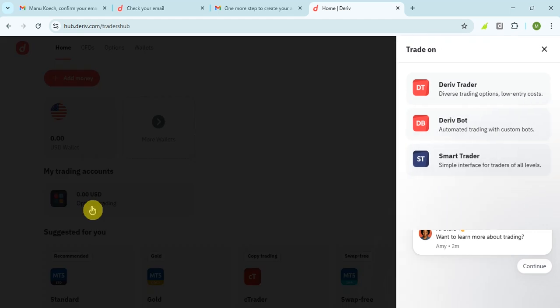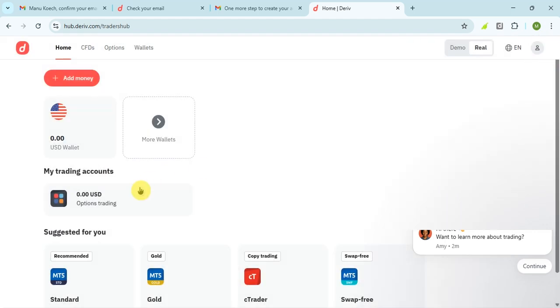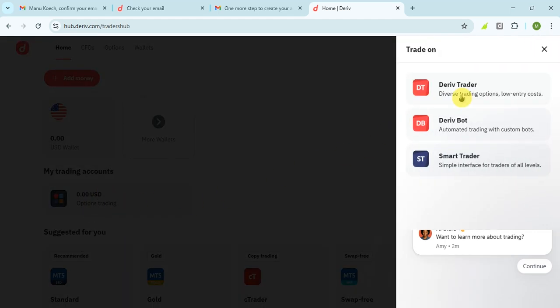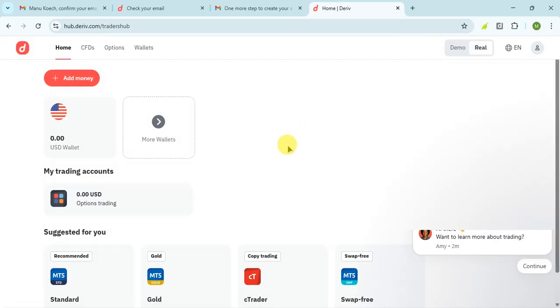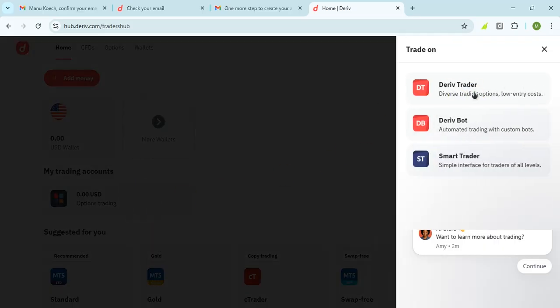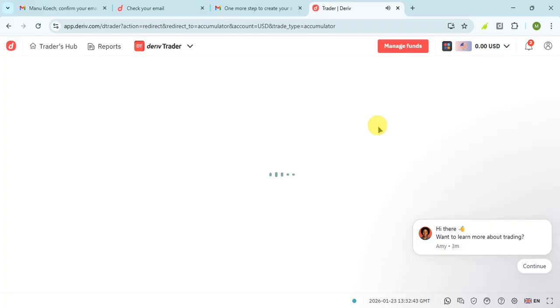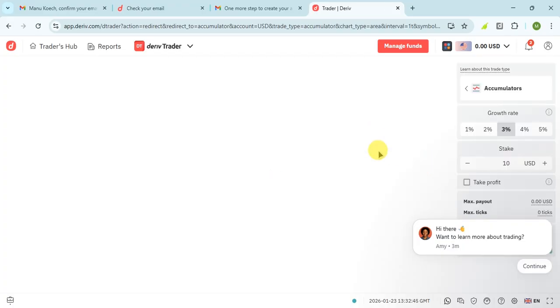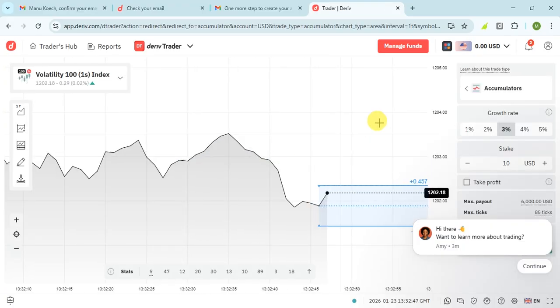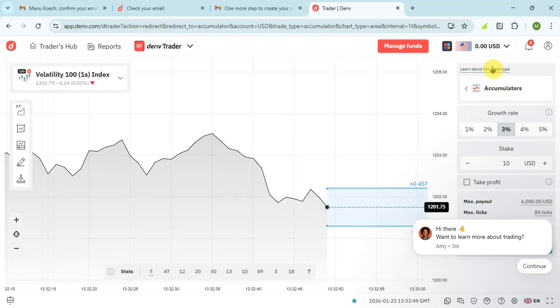Here, if you want to trade, you just open these options trading, and then you can choose Deriv Trader, Deriv Bot, Smart Trader. Smart Trader is just similar to Deriv Trader. So in my case, if I wanted to trade, I just open Deriv Trader. So I open this one, and then we will see what it has. This is Deriv Trader, as you can see, and here on Deriv Trader we have a sidebar.